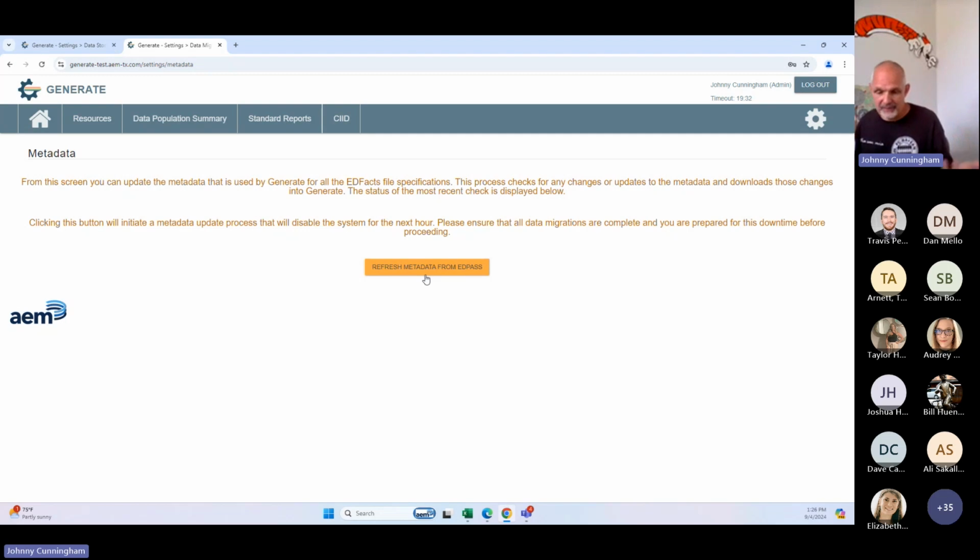But I do want to stress with this, it takes, and this is going to vary, obviously, with performance and all of that, 30 minutes to an hour to run this process, right? To go out, pull all of that data down into a file, process it, then load it into Generate. While that's happening, you can't run migrations. You can't do the other things in Generate while the metadata is being updated.